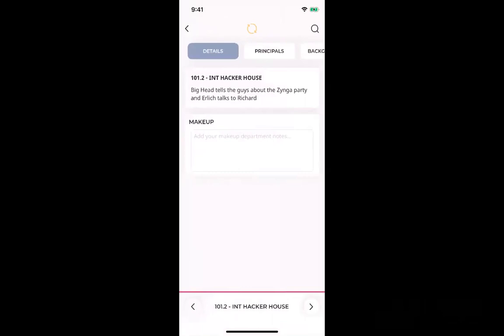If you ever get lost or confused, you can always look at the bottom of your screen. It shows you exactly what page you're on, so it says 101.2 with the location of that scene. Some general navigation about these view pages: every single one has a top navigation bar where you can scroll left to right to see all of your options on that scene or view page.